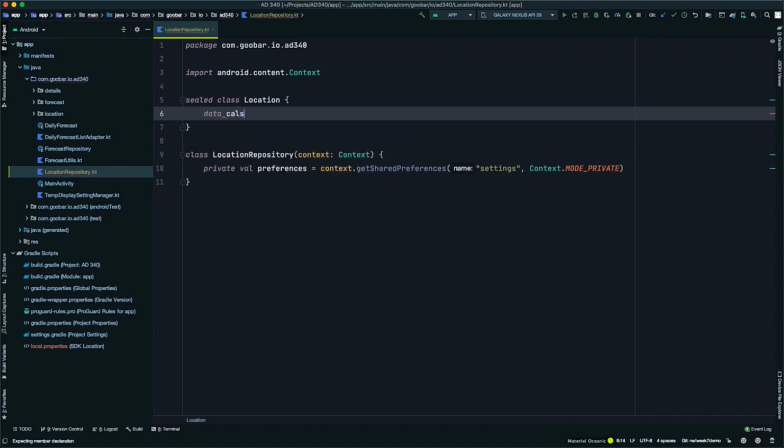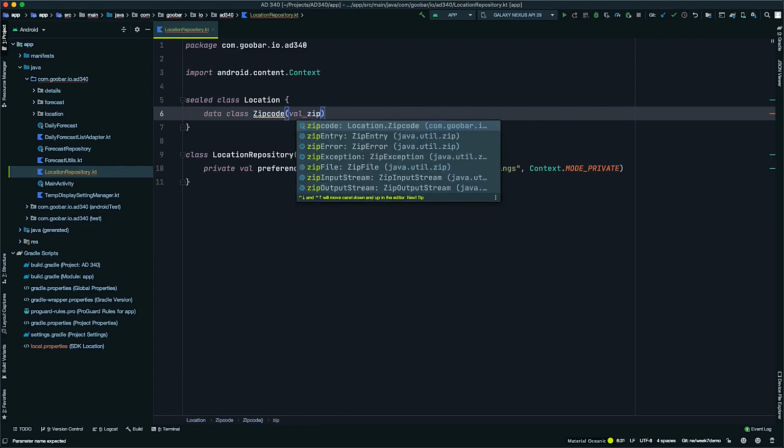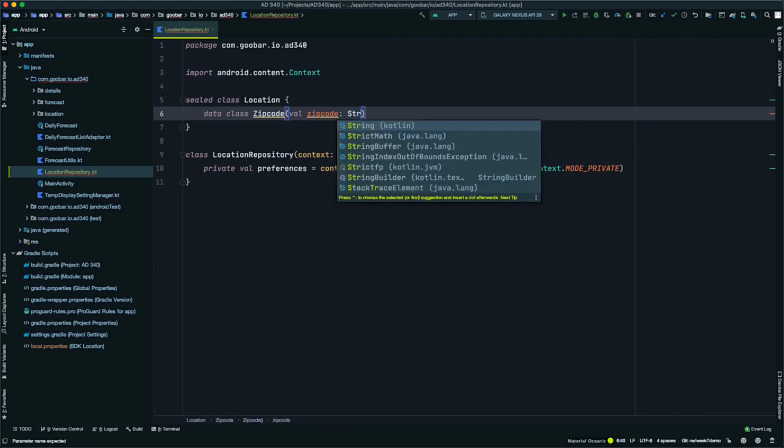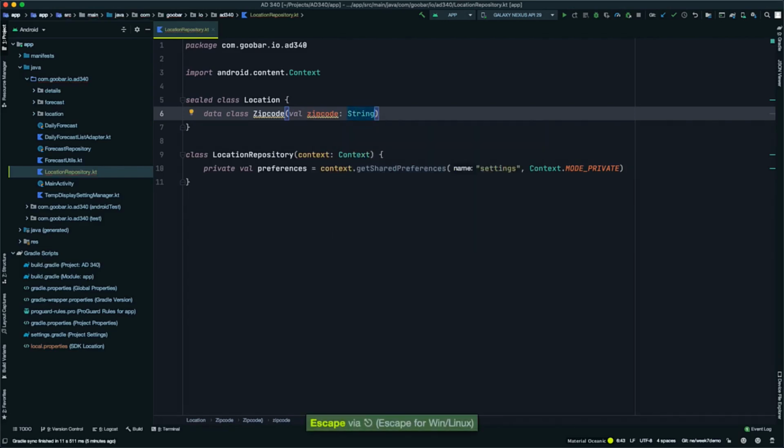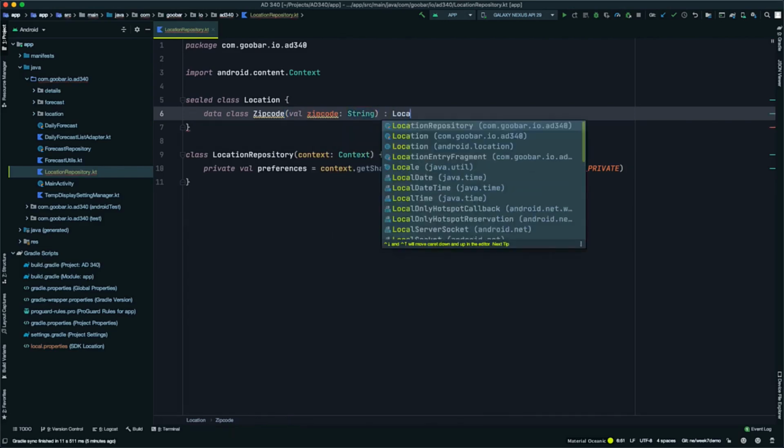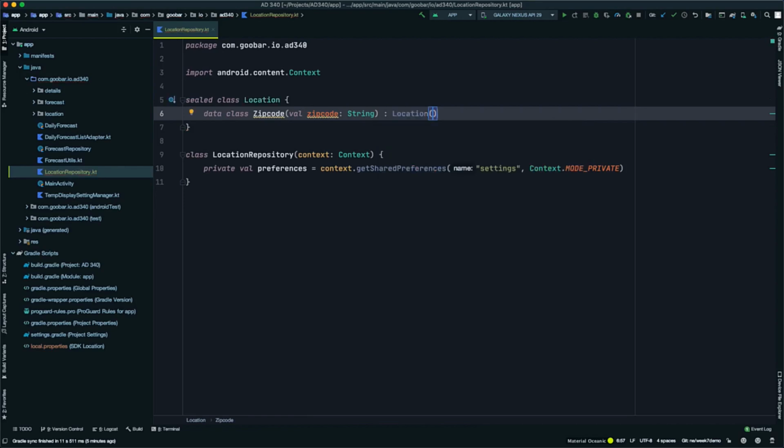a data class. Zip code type is going to take a single property, also called zip code, of type string. And then this class will extend the location class. So we've created this new sealed class hierarchy of location that enumerates all the different types of locations we handle in the app. And then we've added zip code as a specific type. Now for now, that's all we're going to have.